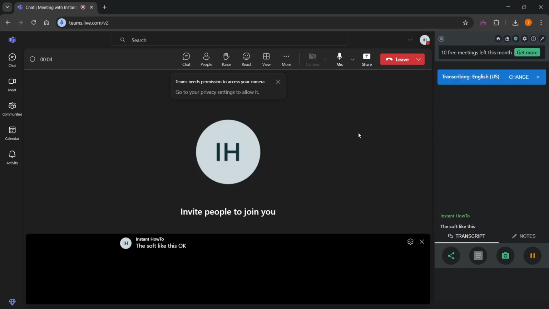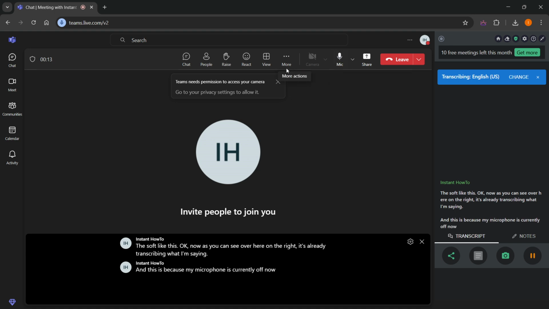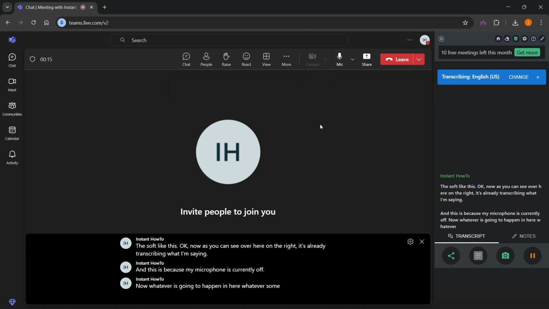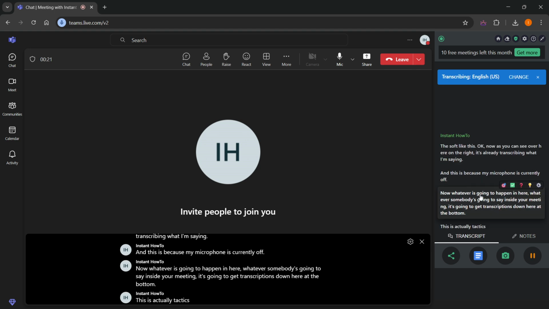Okay, now as you can see over here on the right, it's already transcribing what I'm saying, and this is because my microphone is currently off. Now whatever is going to happen in here, whatever somebody is going to say inside your meeting, it's going to get transcribed down here at the bottom. This is actually Tactiq, and over here on the very right as well.